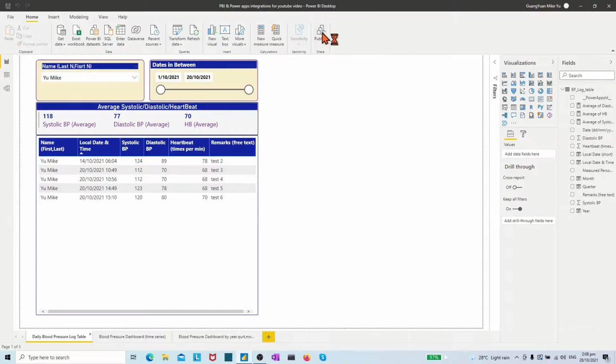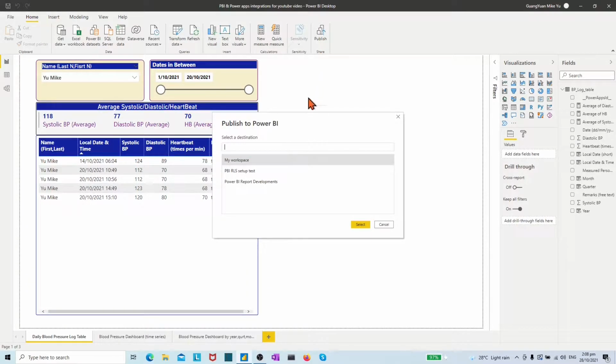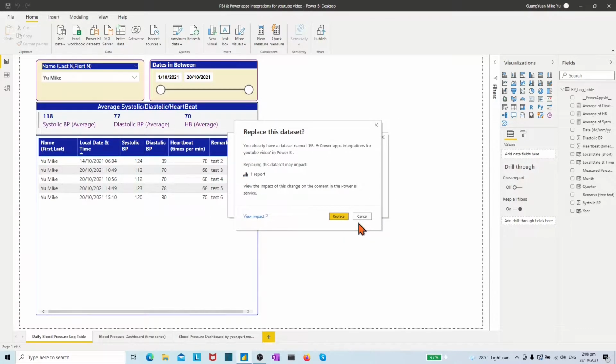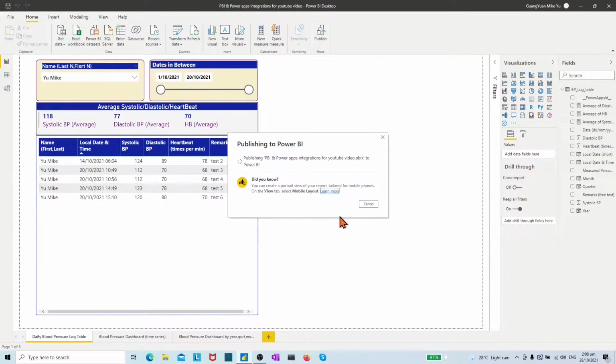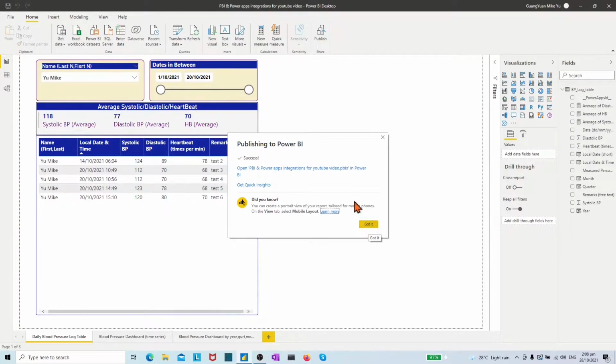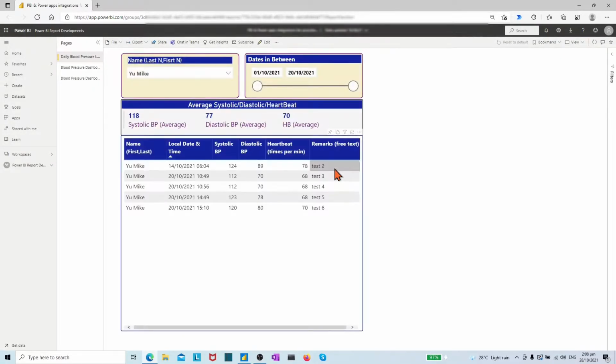Publish. Choose the workspace we want to publish to. Select Replace if you have published the report before. The report is published successfully to the service side. Click to open the report, and we are on the service side to review the report.